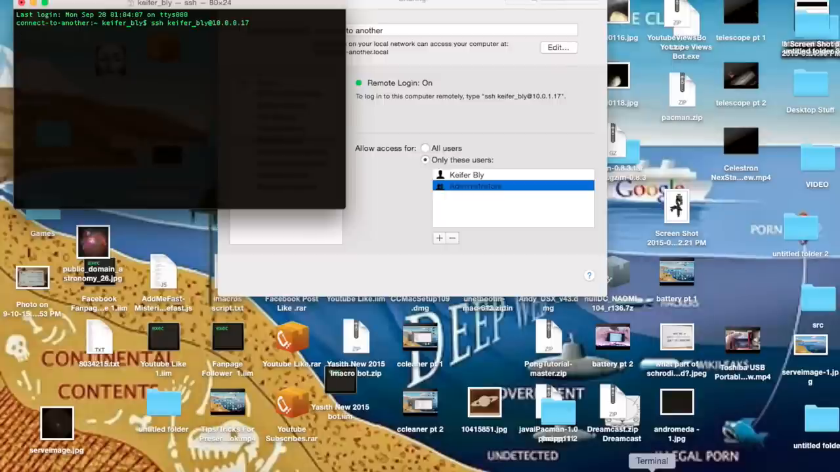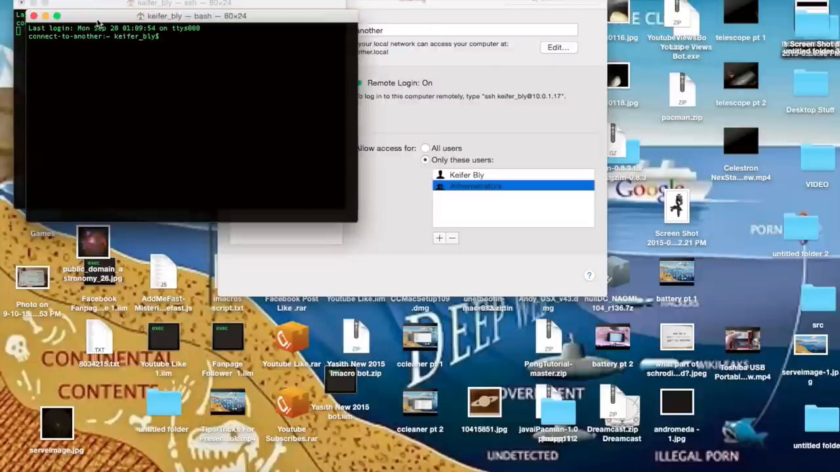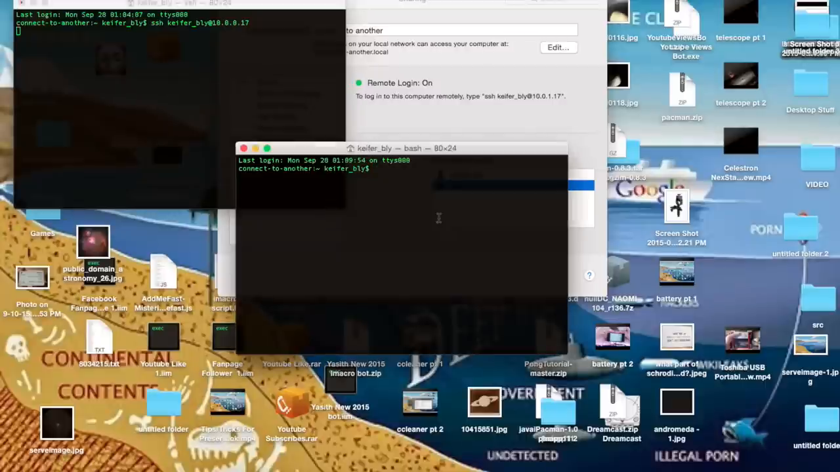And it will connect. It might come up with an error message, or a warning saying that it can't validate the host or something like that. If it does, just choose yes, and it will remotely log you into that computer through Terminal. Once you've logged in, you can pretty much just use Terminal on your computer, and it will execute the Terminal commands on that computer that you're connected to.